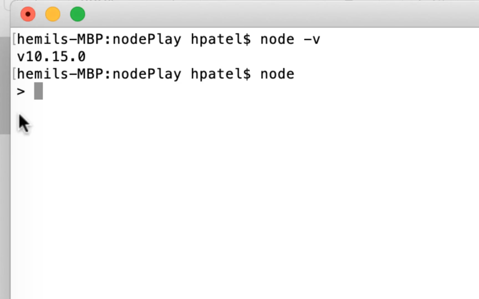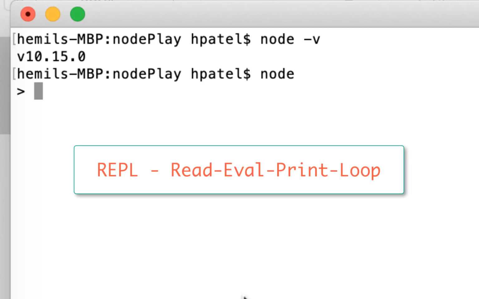And then this arrow shows up, which means I am now in the Node REPL environment. REPL means R-E-P-L, read, eval, print, loop. It's like a playground where you can run stuff and try things out. That's why it's called read, eval, print, and loop.